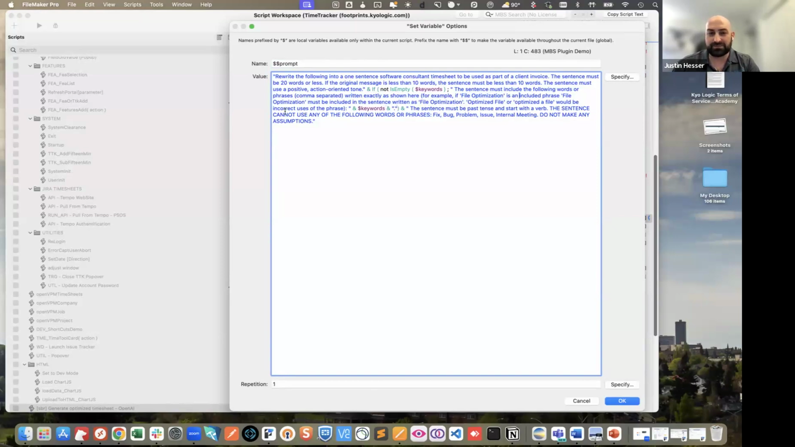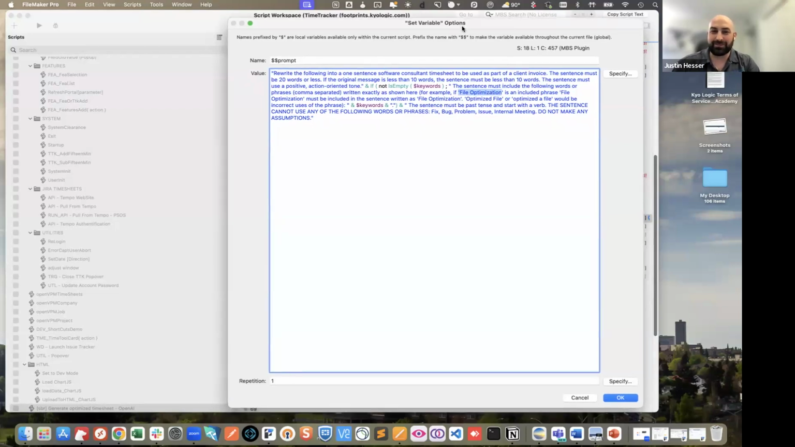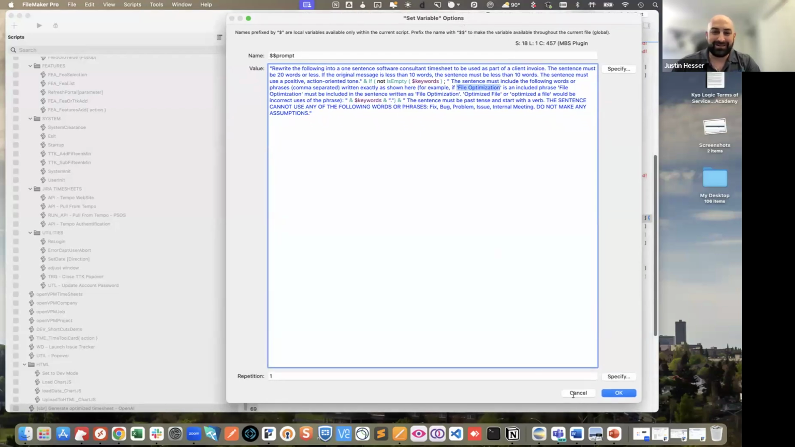And then we put in capitals, the sentence cannot use any of the following words: fix, bug, problem, issue, internal meeting, kind of trigger words that our clients don't want to hear. And we also said, do not make any assumptions, because we found that it would assume, for example, file optimization in what we sent it, and it would make up a whole story. It was like somebody committing perjury on the stand.